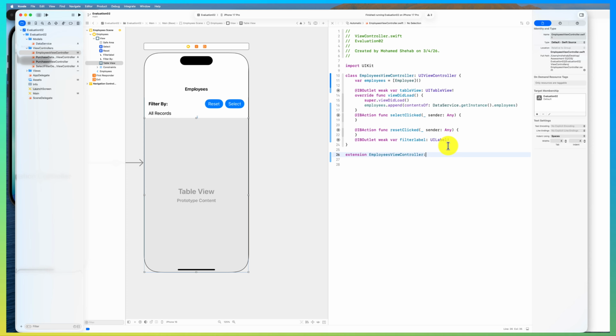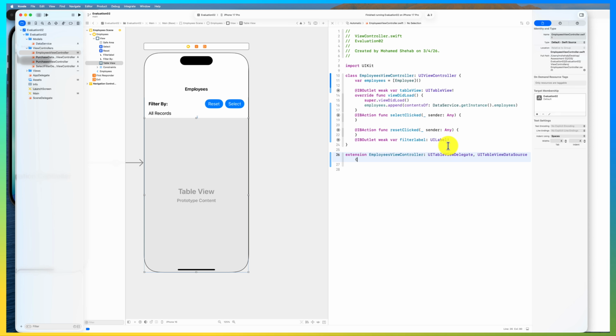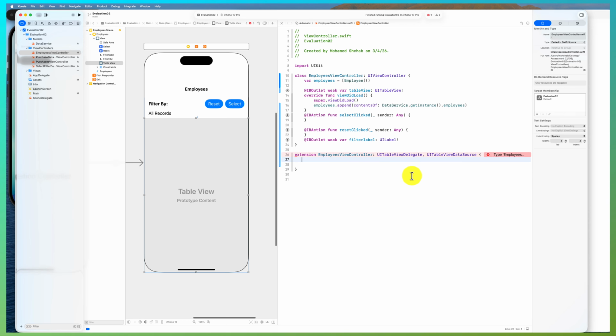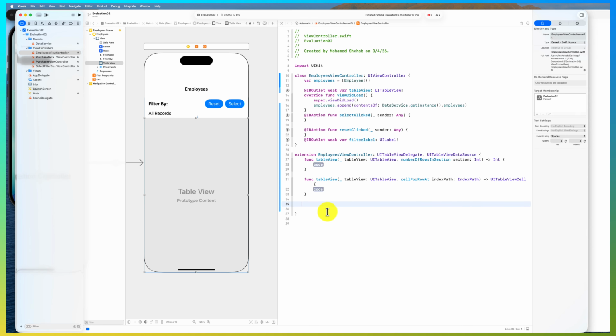Employees view controller to table view delegate data source. Table view, oh, it's not gonna work this way. So table view data source. All right, here we are. And then add the methods, apply.